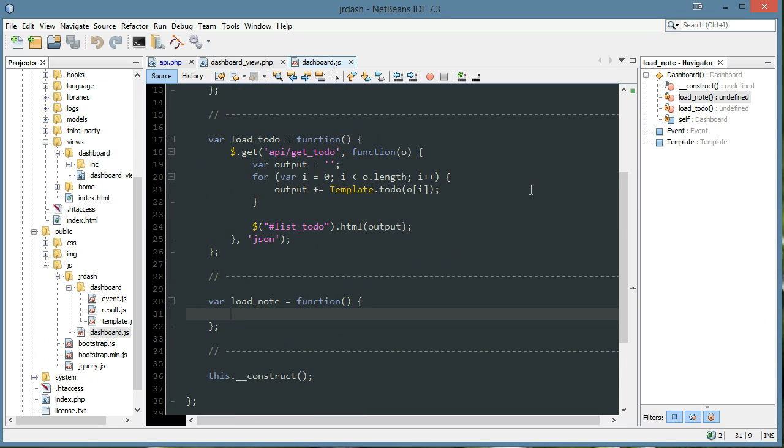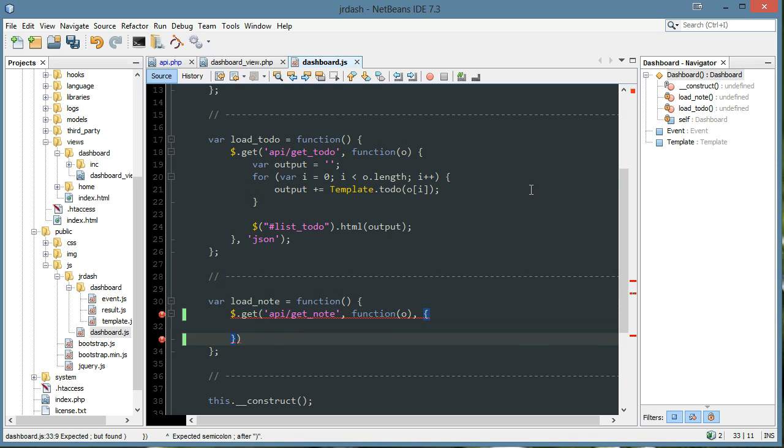Let's type out what we're going to do for load note. And I want to type it out with you so that you get the feel of it. So we're doing a get, and a get is basically just an HTTP call. So I'll say /API get note function, and the little o in here is the callback or the JSON response. Okay, and I want to make sure this is JSON.